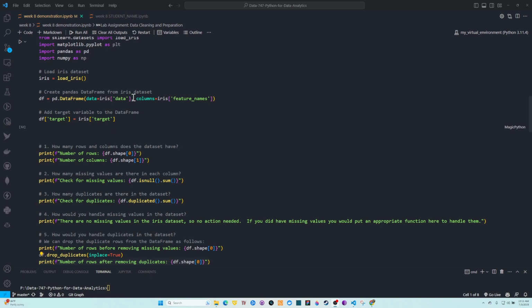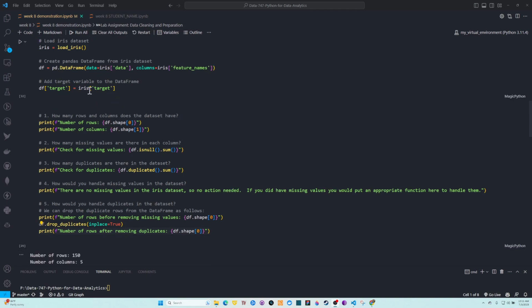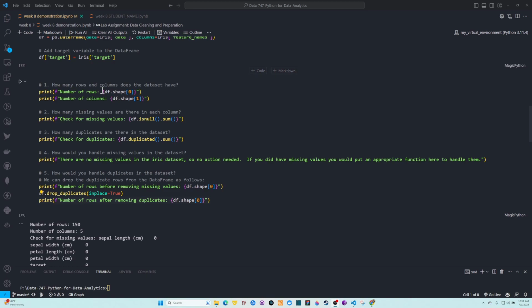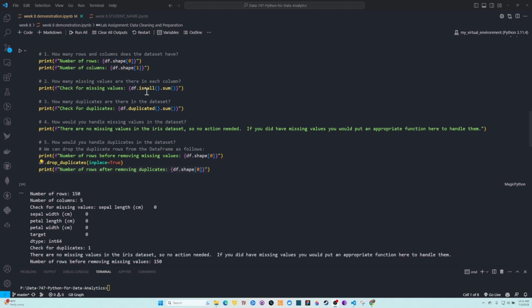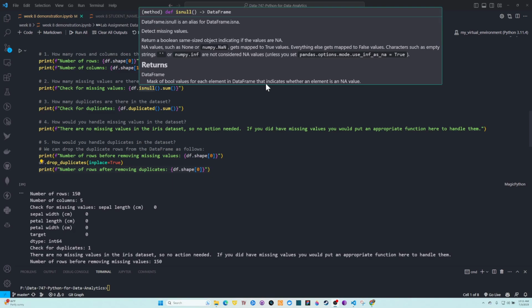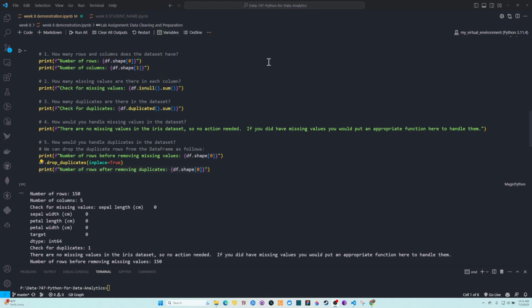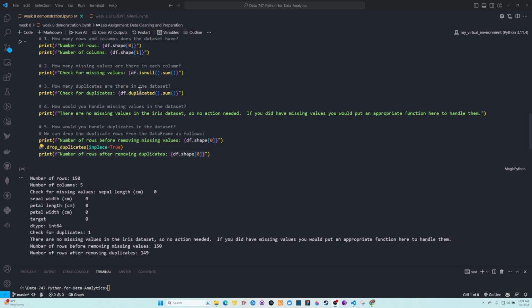Load iris, we did that last week, and then within iris I pull out a target variable and add it to enhance the data frame. That's what I'm doing here with df target. Next I'm going to do simple print statements. Now that I've got the data frame together, I want to show how many rows and columns we've got. I want to show missing values using isnull and then a sum, chaining those two functions together. I'm going to check for duplicates using the data frame duplicated function and then do the sum of that.